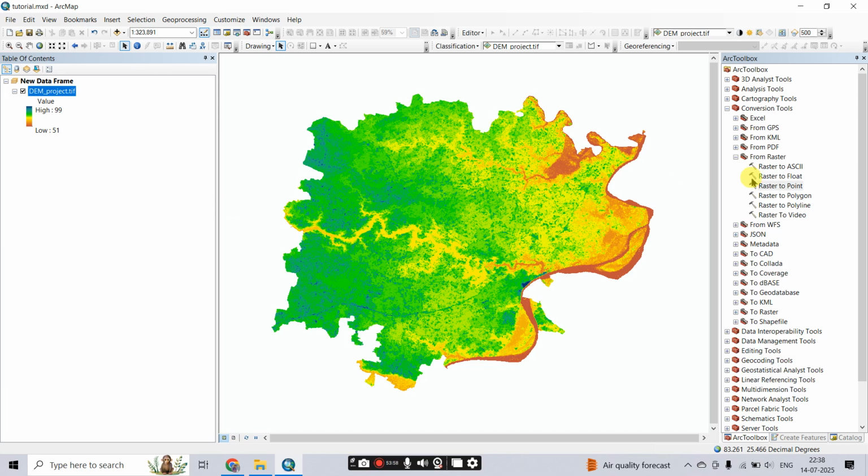So this is the basic option, the raster to point file, and using it like this you can convert any raster file to an ASCII, double, float file, raster to point file, polygon file, raster to polyline file. This is the basic conversion.